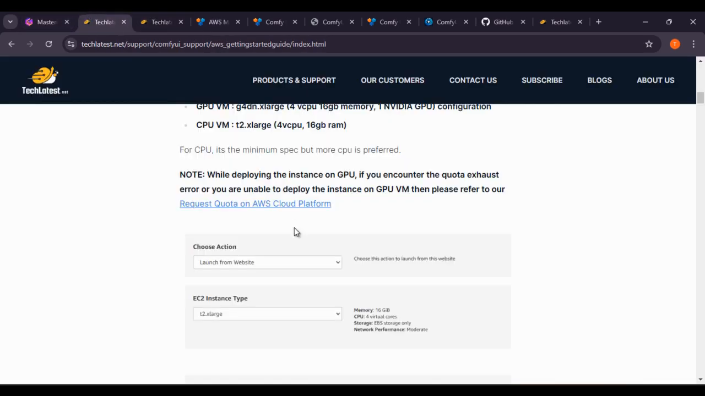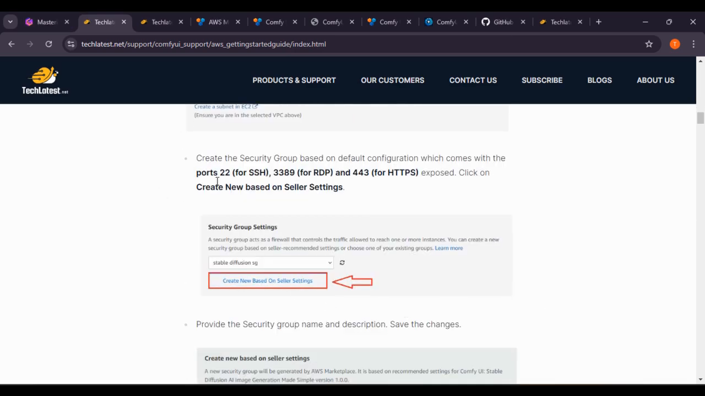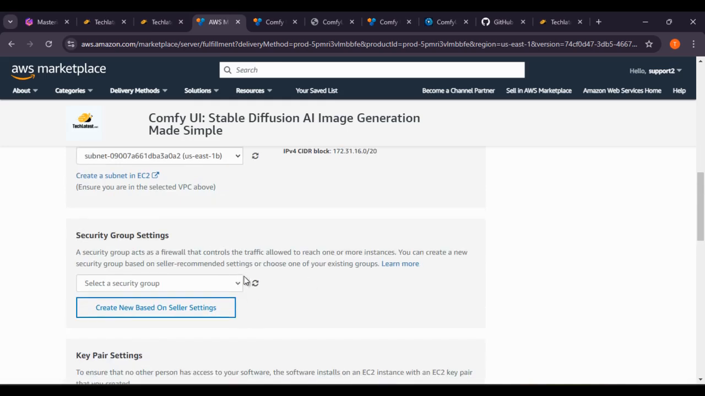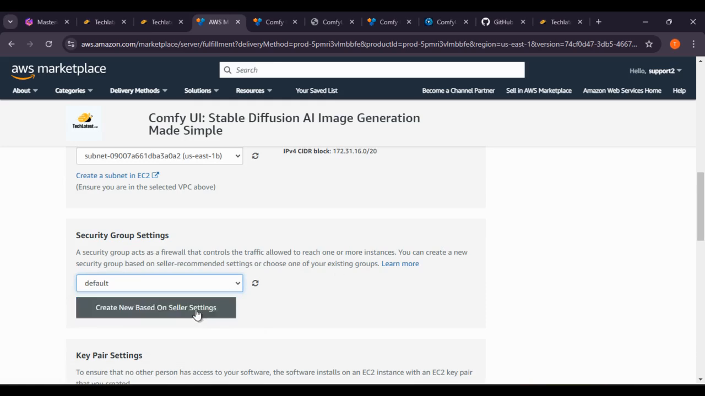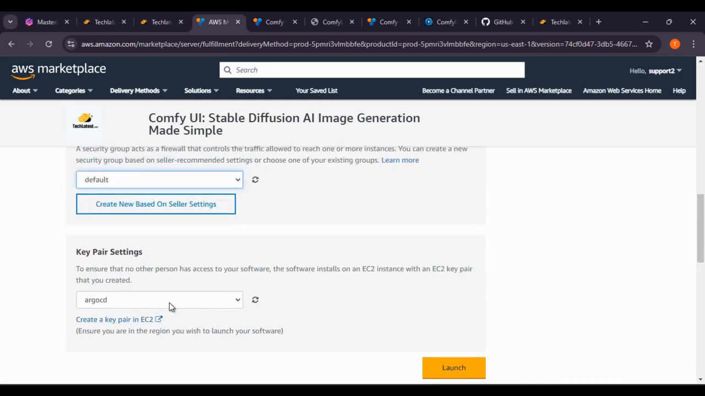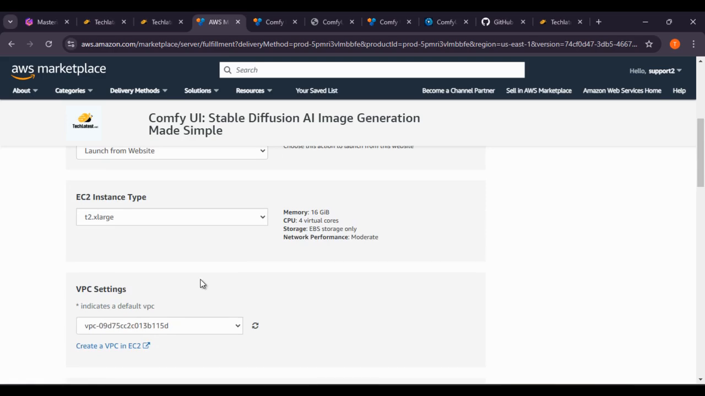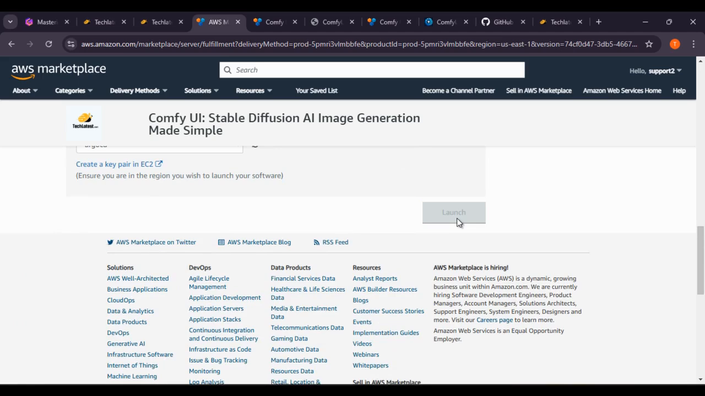And then the next thing is to select the VPC and subnet, and create the security groups and other things, the same as we do when we deploy any VM. Okay, so select the security group, which is the default group, then the key pair settings. I am using my old key pair. If you want to create a new key pair, you can create it from here. Then we will select the EC2 instance type, the VPC, everything, and now click on the launch button.